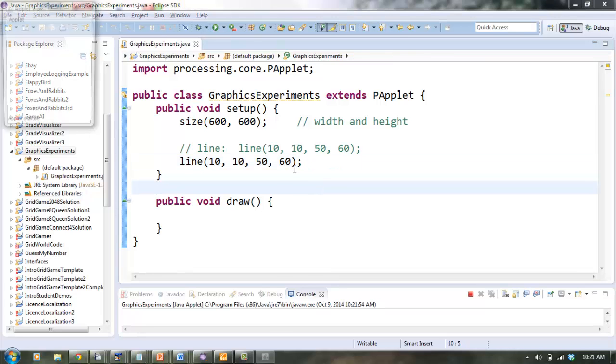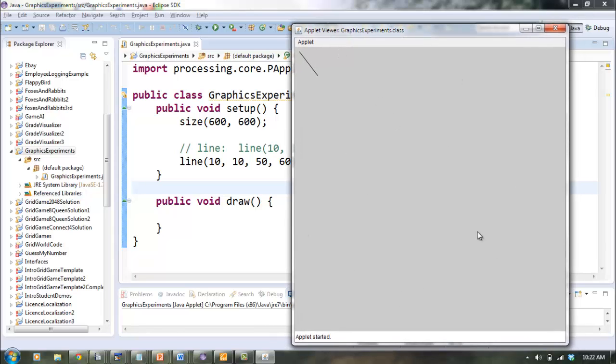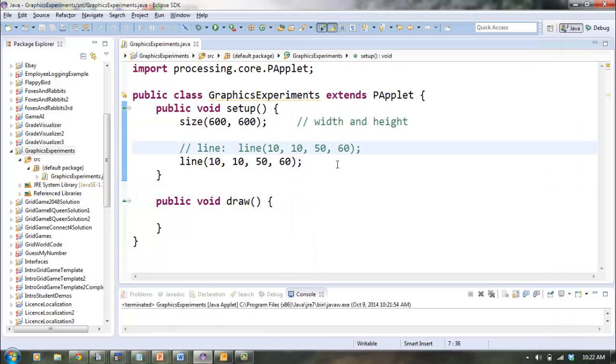And if I run my program, you should see that it's drawn this line here from 10, 10 to 50, 60. If you remember the way the coordinate system works for these windows, 0, 0 is here in the upper left-hand corner. And as the y values get larger, the points move further down. So when y is positive 10, that means I've gone down 10 pixels from the top. So that's why you can see right here, I've gone over 10 pixels and down 10 pixels, and that's 10, 10. Here I've gone over 50 pixels and down 60 pixels, so that's 50, 60. Alright, that's the line command.